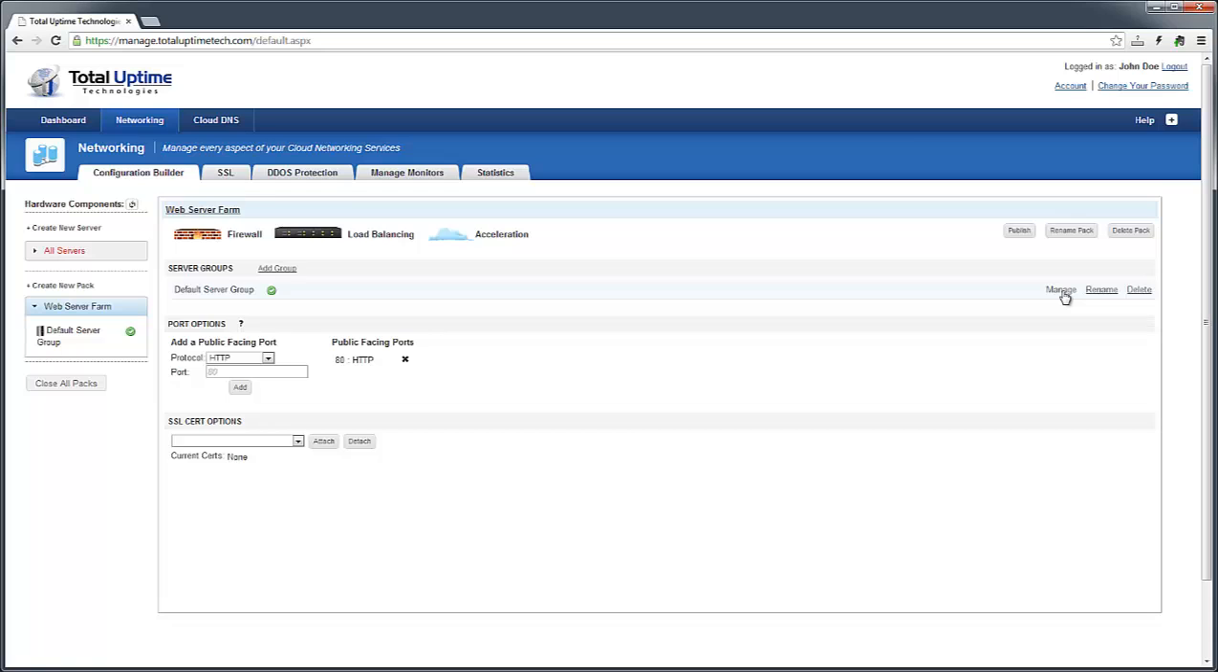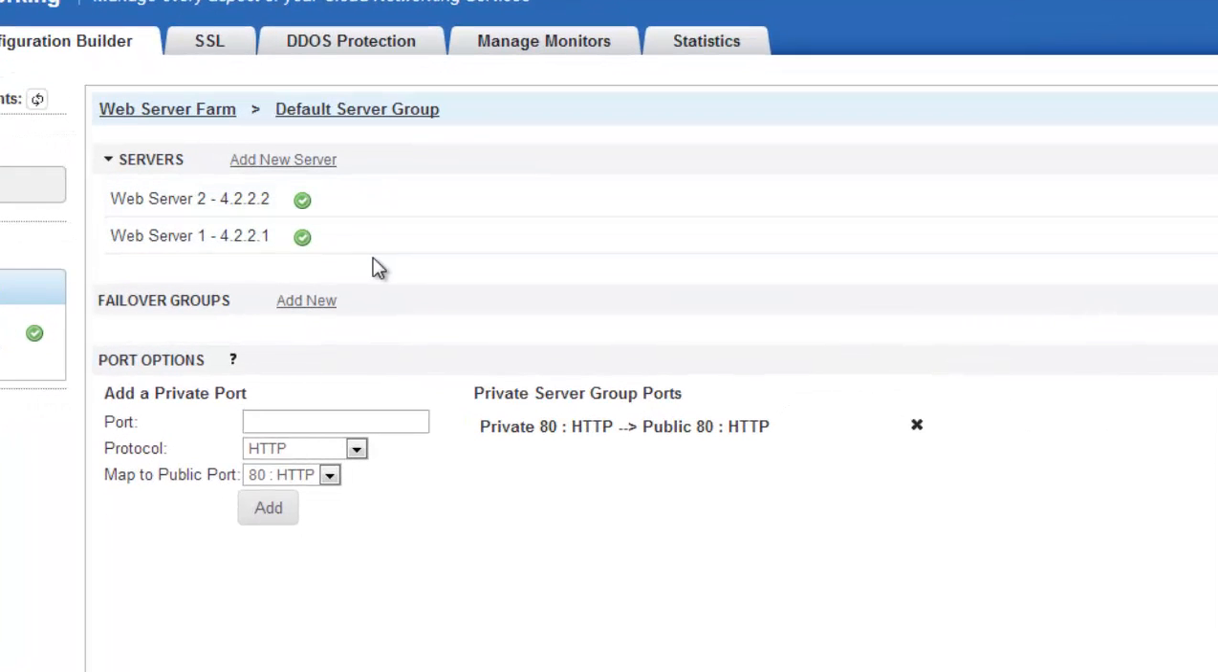All right, so back to my default server group. Again, I have two web servers here. They're both online and available. So in theory, these servers are receiving traffic evenly. But a common configuration that clients want is to have an active-passive setup, where web server 1 receives all of the traffic all of the time, and only when it goes down do they want web server 2 to receive the traffic. So that's pretty easy to do, and I'm going to show you how to do it right now.